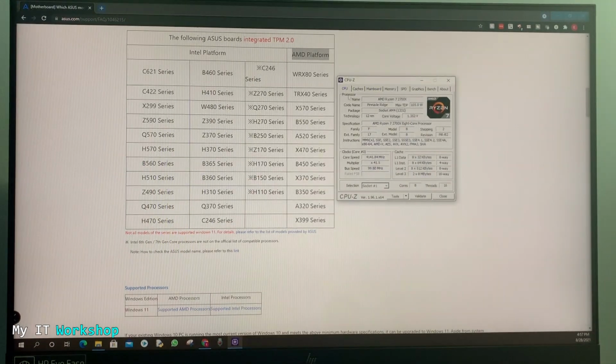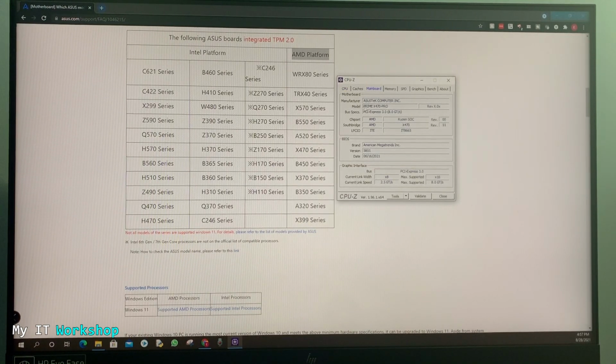If we go to CPU, you can see the Ryzen. And the model I have is X470 series. So I have the same model, the same family. That means I should have it, but it's not enabled in the BIOS maybe. As you have seen, it looks like I don't have it.